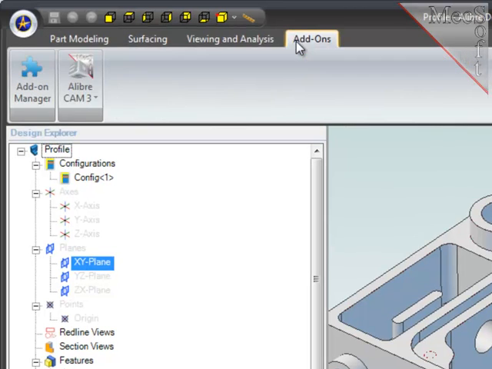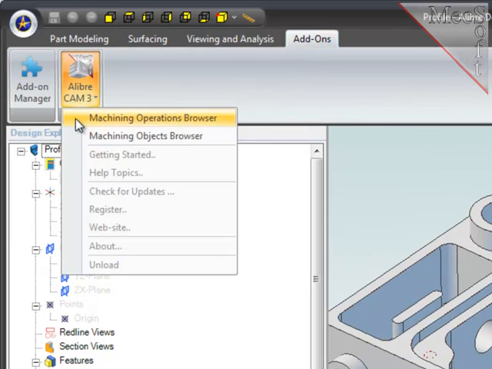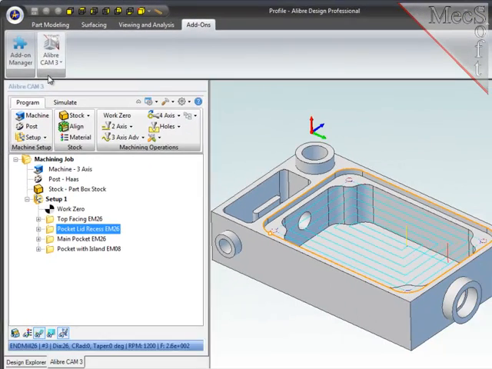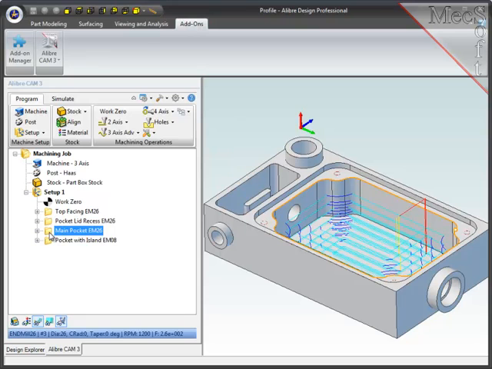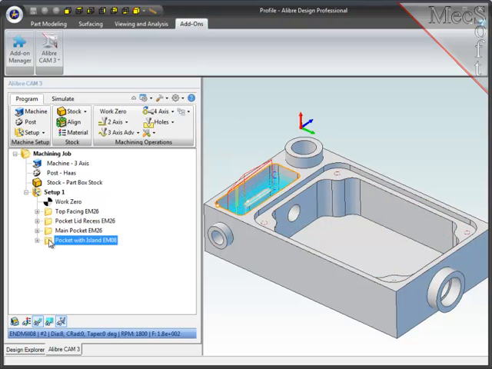So to get started, let's go to the Alibre Add-ons tab, choose Alibre CAM, then choose the Machining Operations browser, which comes up on the left of your screen. You'll notice that I've already created 4 operations to face off the part and rough out the 2 pockets.